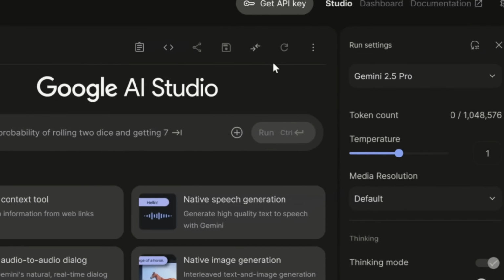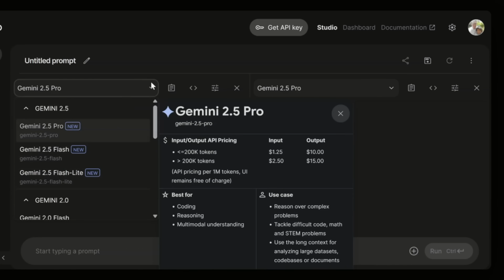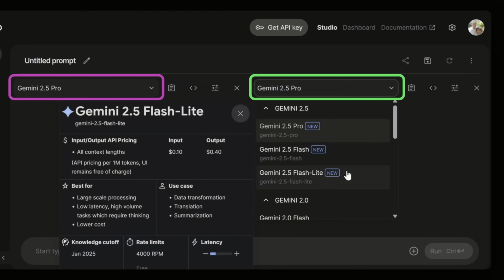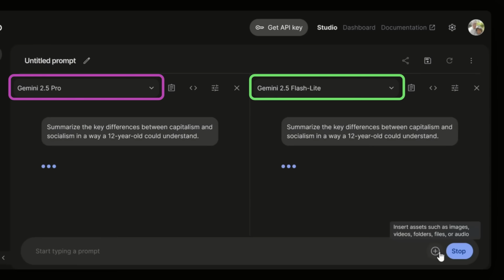Pro tip, if you're unsure which AI model will give you the best result for a particular prompt, use the compare mode right over here. When you activate compare mode, you can select multiple models to run your prompt against at the same time. So I can pick model A here and model B over here and give them the same prompt. And when I hit run, you get the outputs side by side.